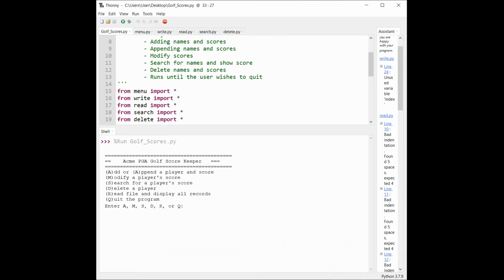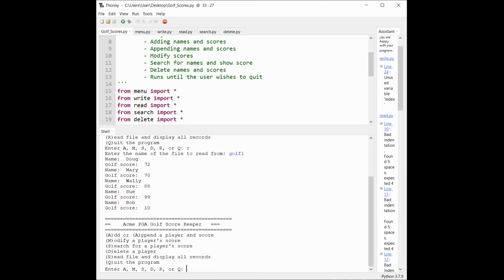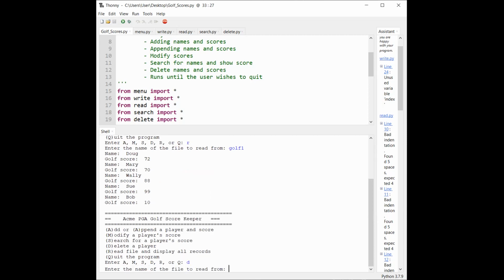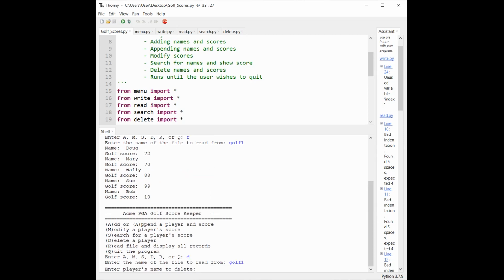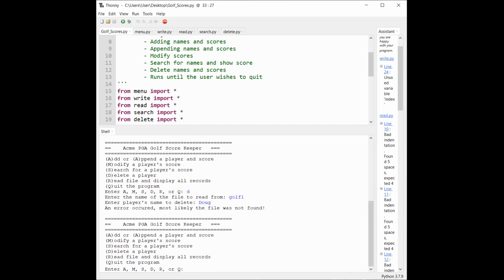And then we can say, let's go ahead and read what's in there. And so we got Doug, Mary, Wally, Sue, Bob, whoever you have in there. And now I'm going to get rid of myself. I'm going to get rid of Doug, I hope. So I'm going to type a D for delete. Golf 1 is the name of the file. Who do I want to get rid of? And I'll put Doug. And it says most likely the file was not found.